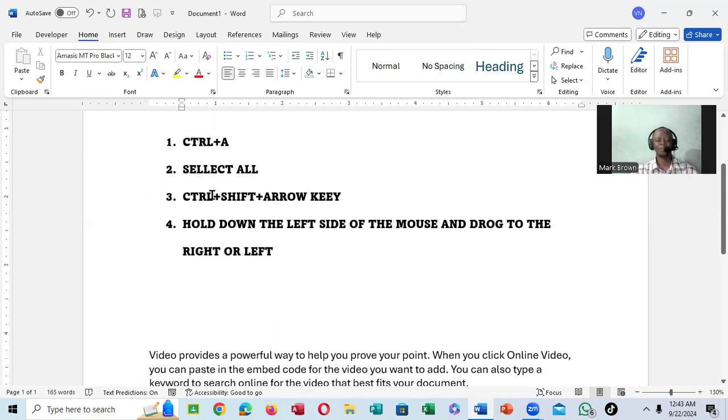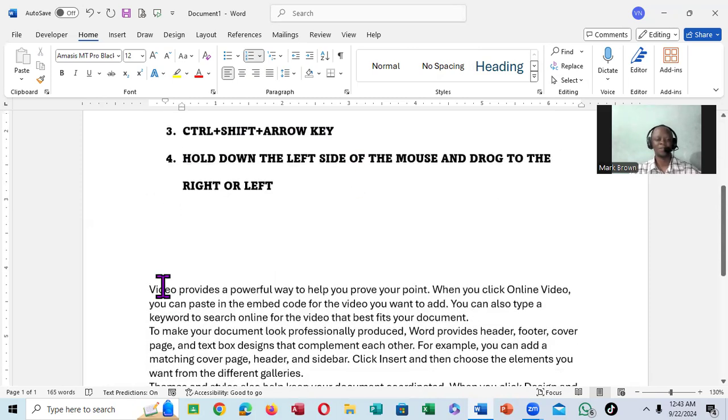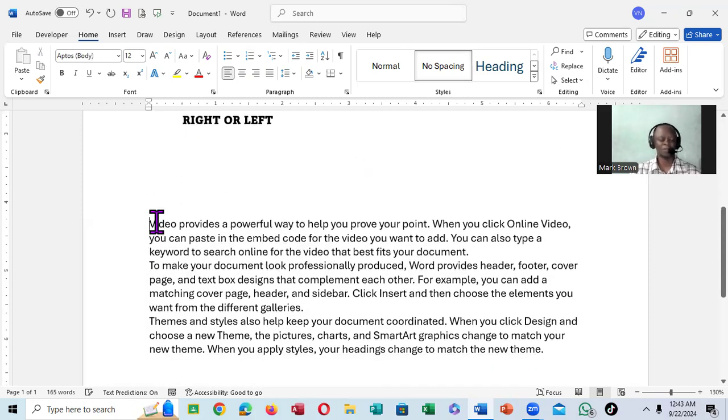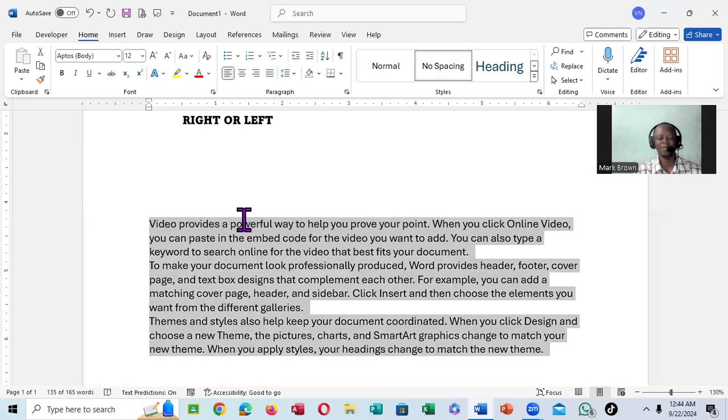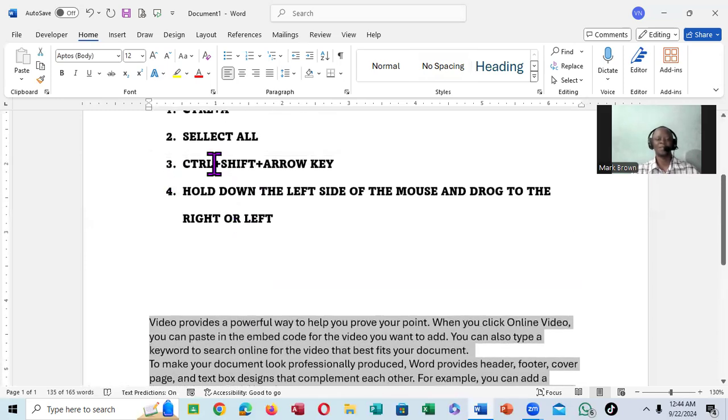Now this is the one you're going to be looking at: Control, Shift plus the arrow key. Yes, very important. What I want to do now is hold the Shift and the Control key together, and then use the arrow key. Notice when I press the right arrow, it blocks going across. If I press the down arrow, notice it blocks going down. If I press the up arrow, notice it comes back up. That's exactly all you use: the Control, the Shift, and the arrow key to block.